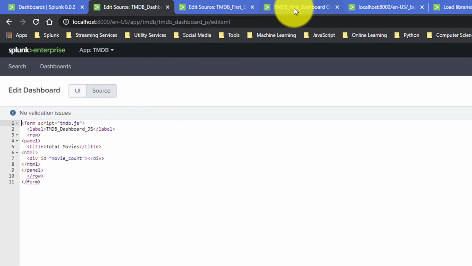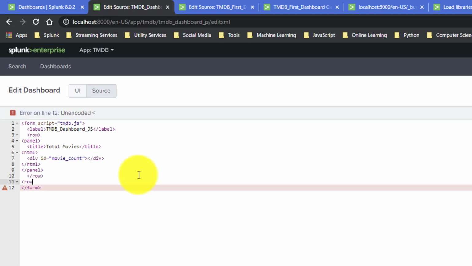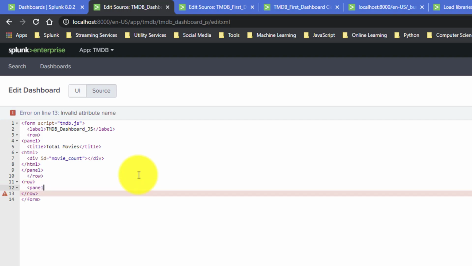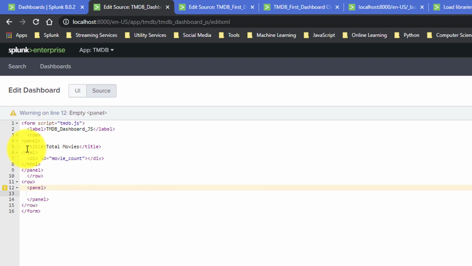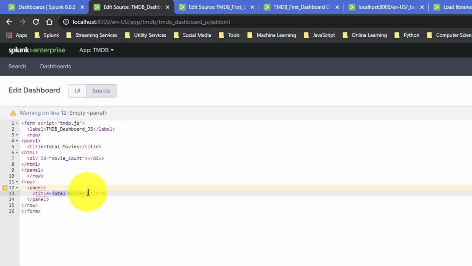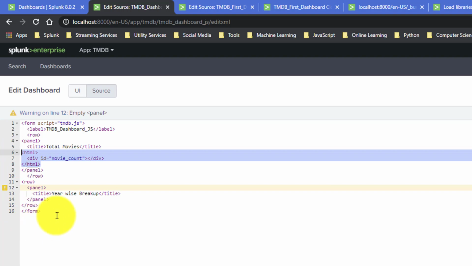Now as this is in a separate row, we will create a new row over here after this row. It's a new row and a new panel over here. Let's give it a title. We'll keep it the same way, year wise breakup. And let's create a div over here for the pie chart.